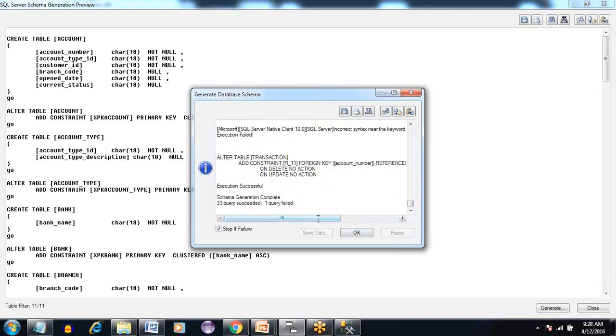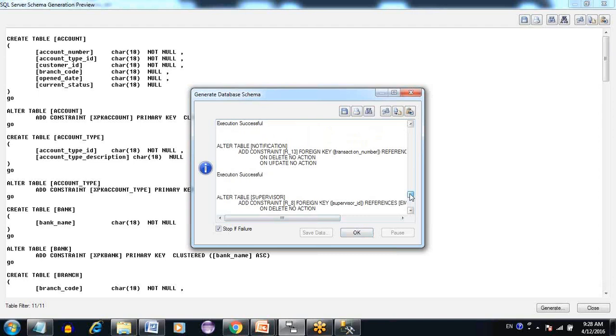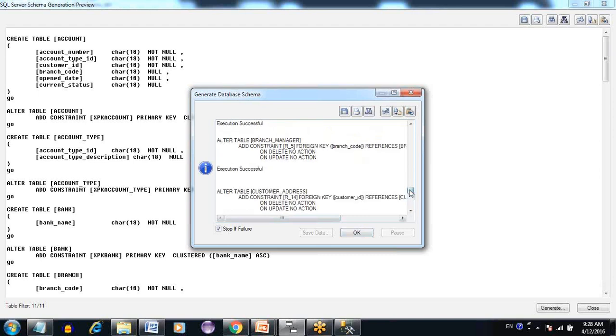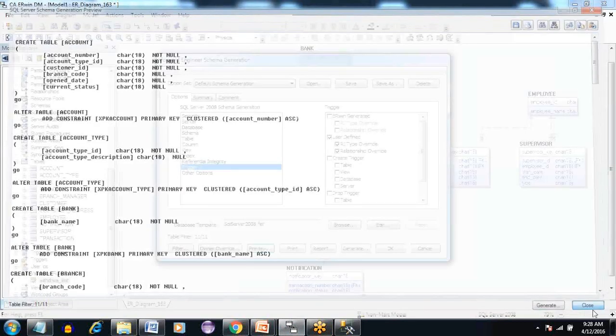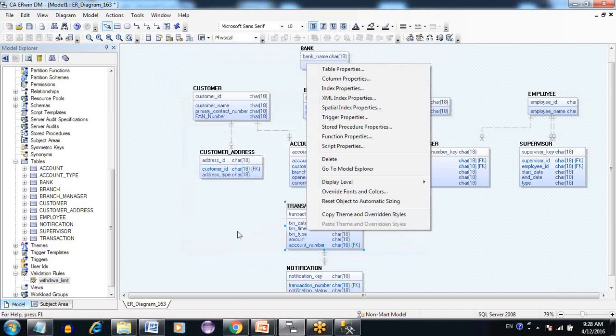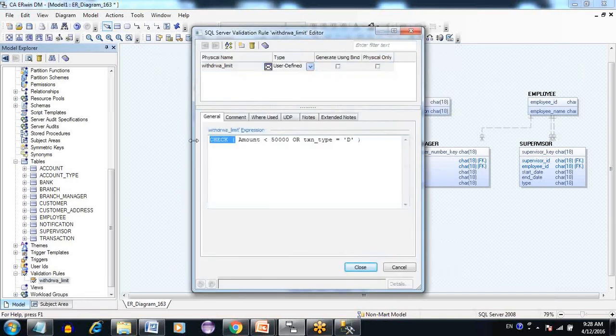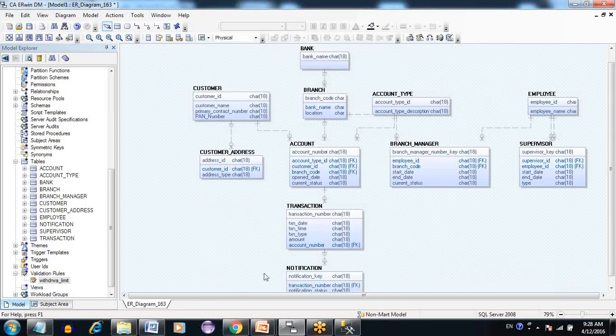33 queries succeeded, 1 query failed. So for the failed query, we need to make sure that particular constraint is properly created in the database. So we may have to redo by updating the syntax of that check constraint if you want that constraint to go to the database. So I'll go to that withdraw limit validation rule and make sure that I write it properly. I have to just write the expression, no need to have check and bracket. This much is good enough. Okay, that is purely a syntactical thing.